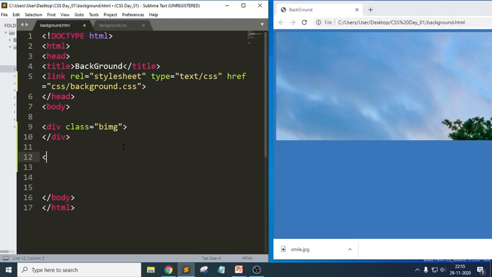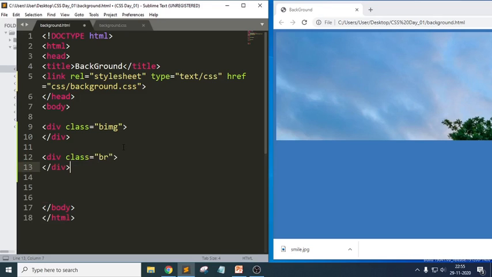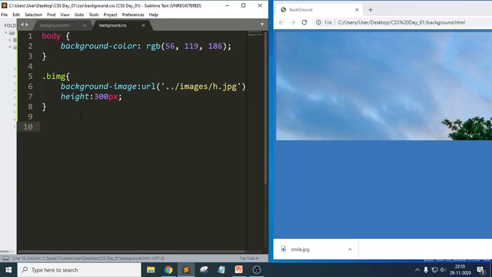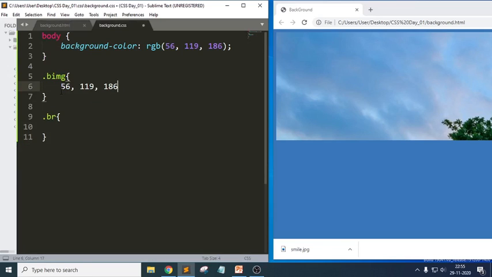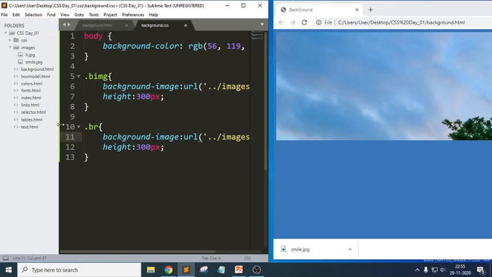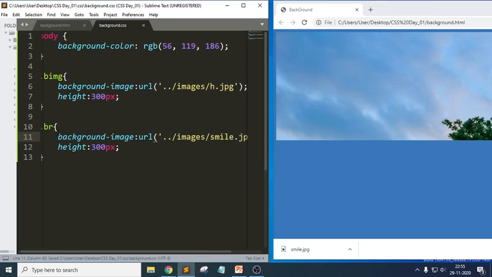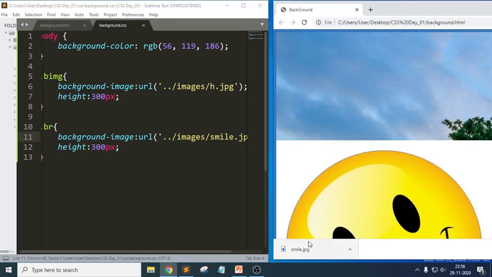So let me write div class equals to br. I'm just trying to write the property name. I will let you know what it is. Just a class name br. And let me take the same thing here. It means I'm trying to take an image here. What is the image name I have here? The image name is smile.jpg. It means it is trying to display this image.